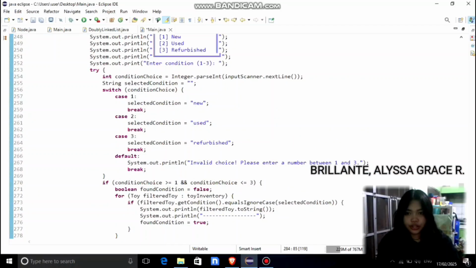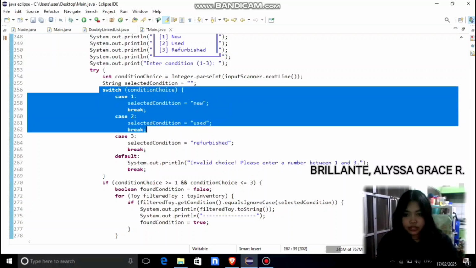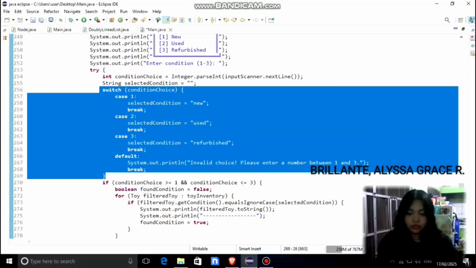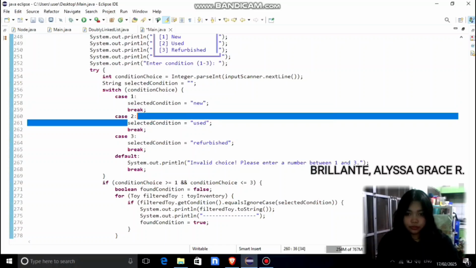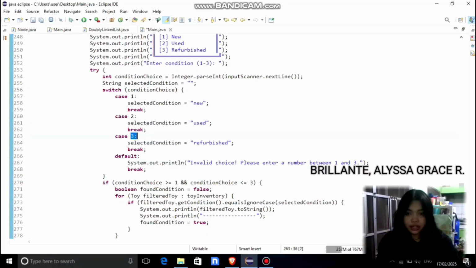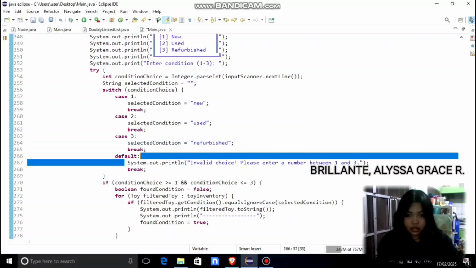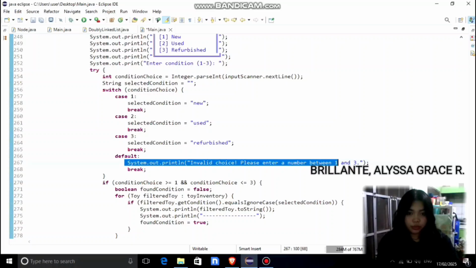Now for processing the user choice, the program evaluates the integer input using a switch statement. So this one is the switch statement. If the input is 1, the selected condition is set to new. The same goes for case 2: if the user selected 2, it is set to used. And for case 3, it is set to refurbished. If the input is not 1 to 3, it displays an invalid choice and prints: please enter a number between 1 and 3.